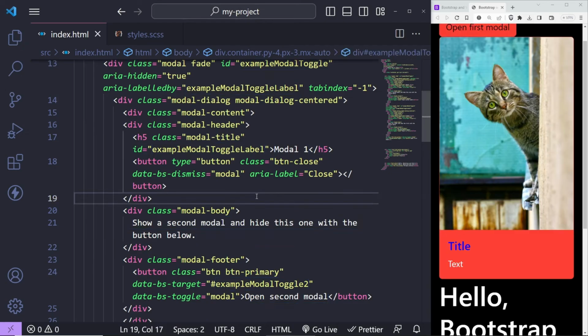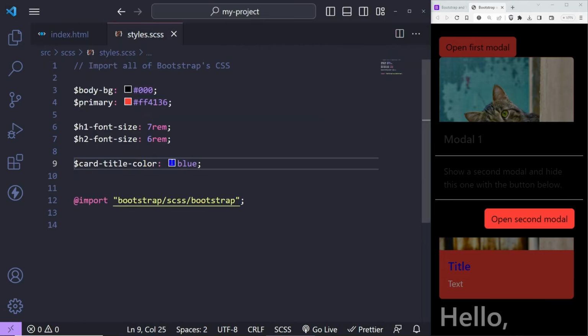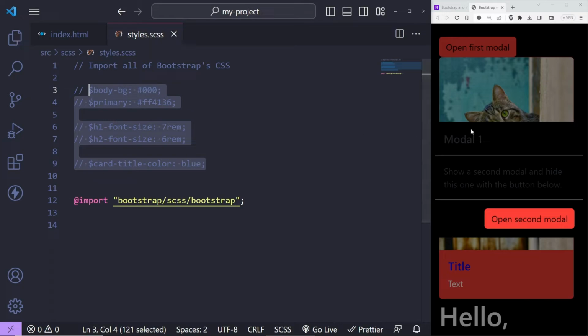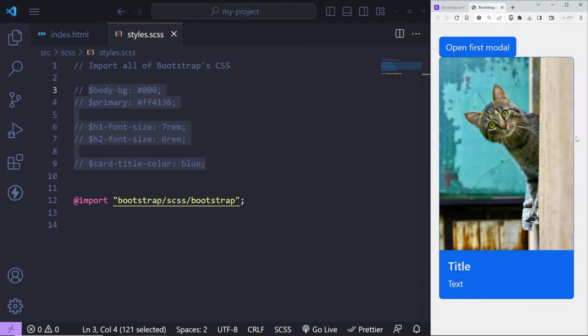If I save this one, and then if I click on it, you will see that the modal works. Obviously it looks a little bit ugly because I messed up all the colors in here. Let me comment them out. And now it's going to look a little bit better. Here we go. Everything is back to default and the modal is working. That's going to be pretty much everything from this tutorial.